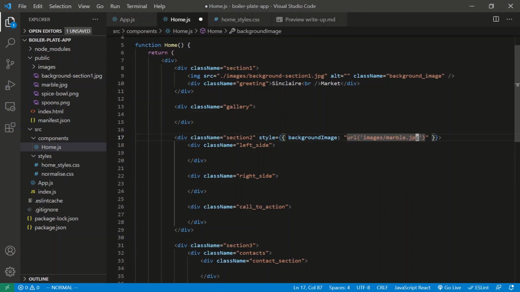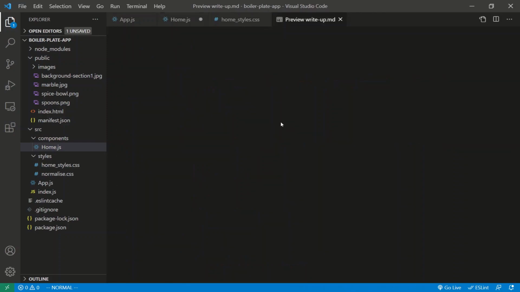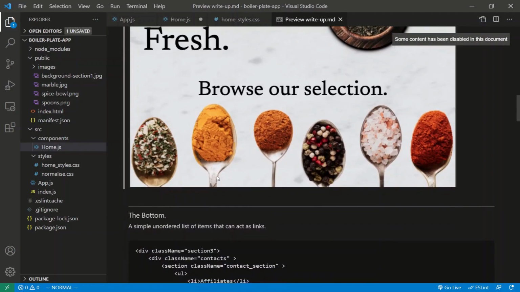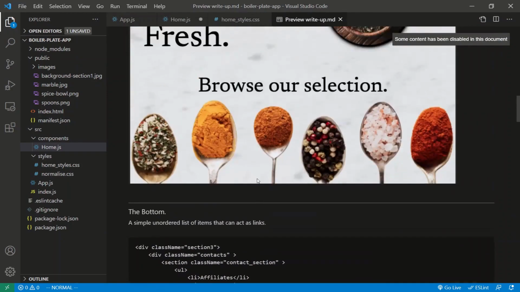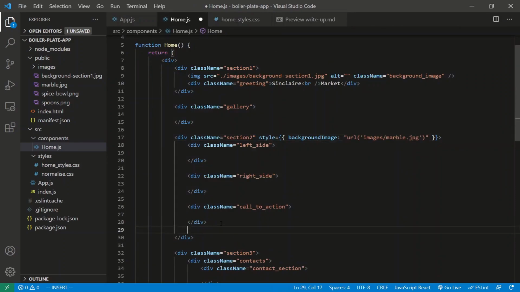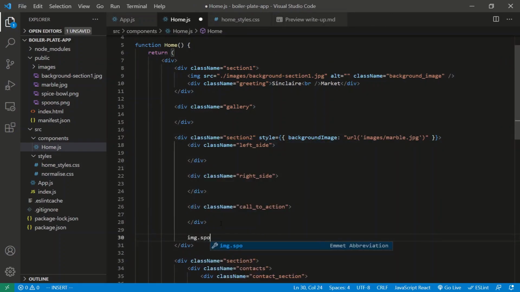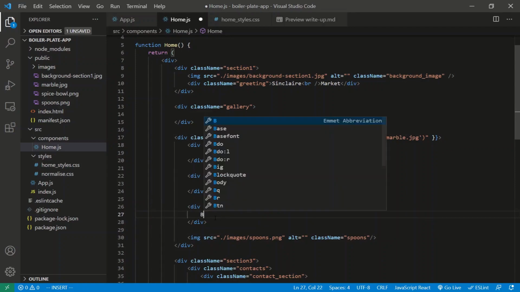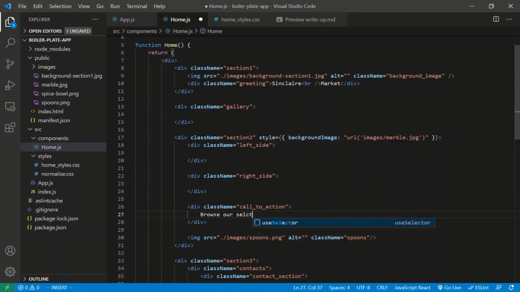That's section 2's background. And then we have the spoons that anchor to the bottom of section 2 right here. So let's add that right here. We'll say image.spoons, /image/spoons.png. All right, call to action. Let's do that quickly. And it was browse our selection, missing an E.